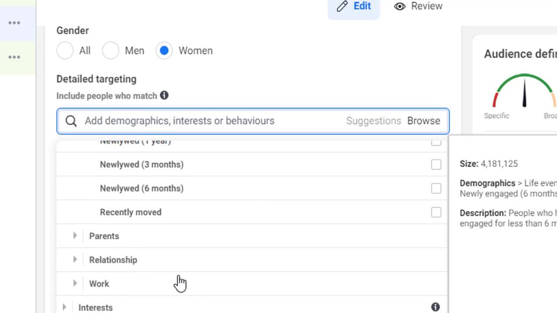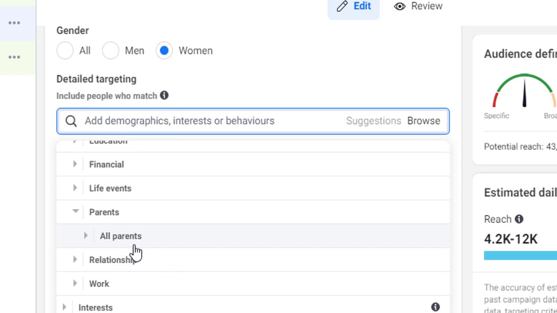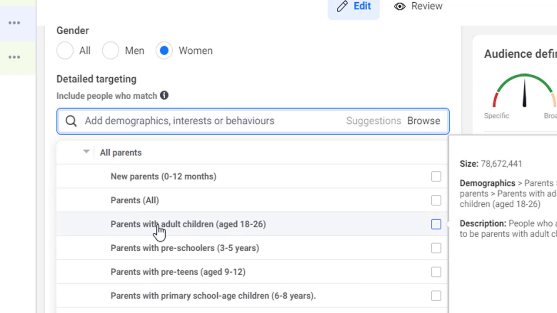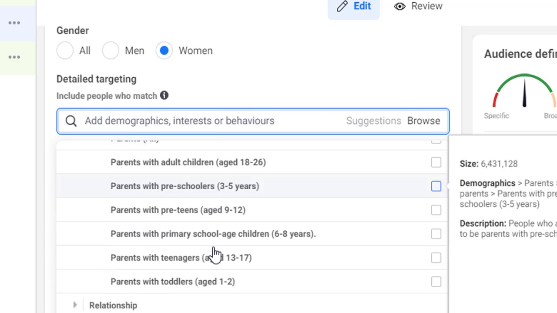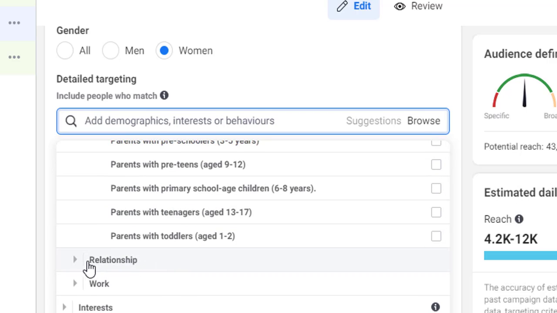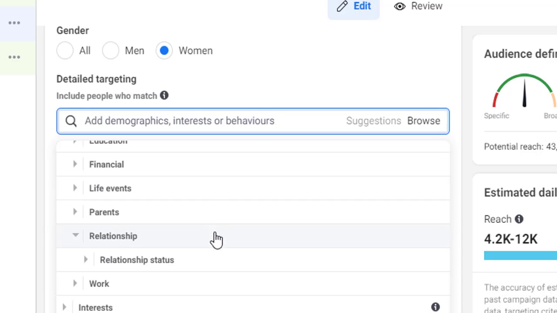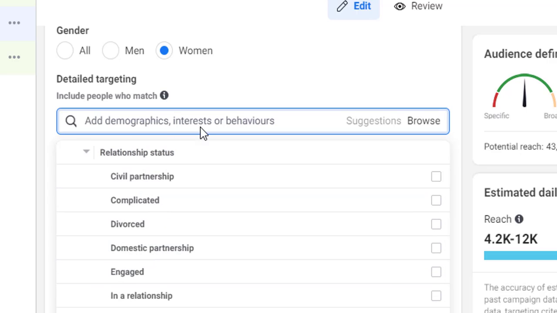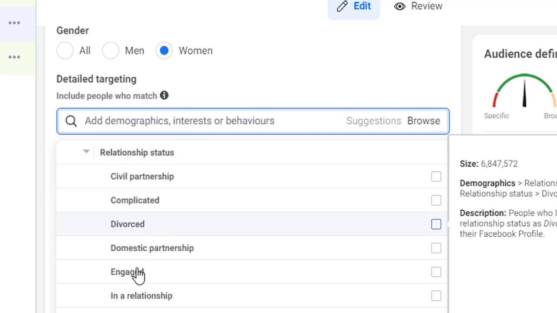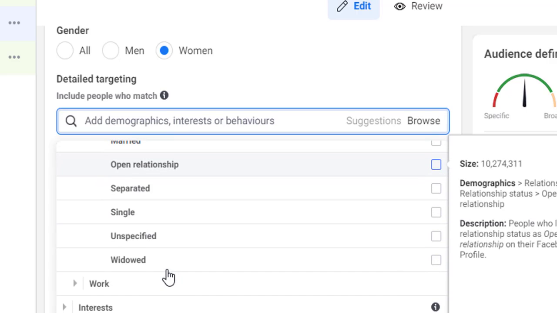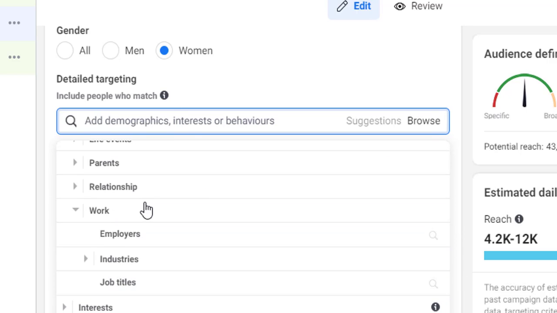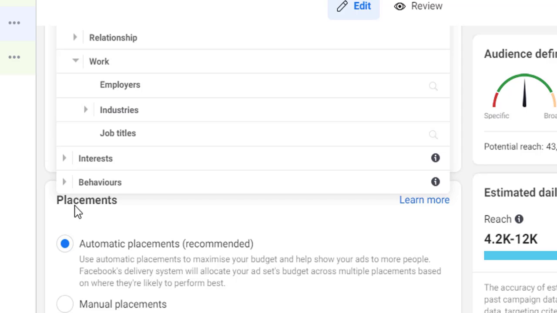Newlywed, new job, parents, all parents, parents with children aged whatever, you can really do an awful lot of zoning in here. Again, it's all based on knowing your customer and really having a clear image of who your persona is. Relationship status: complicated, divorced, single, in a relationship, etc. Work, employers, different stuff. So interests then, let's take a look at the next category.